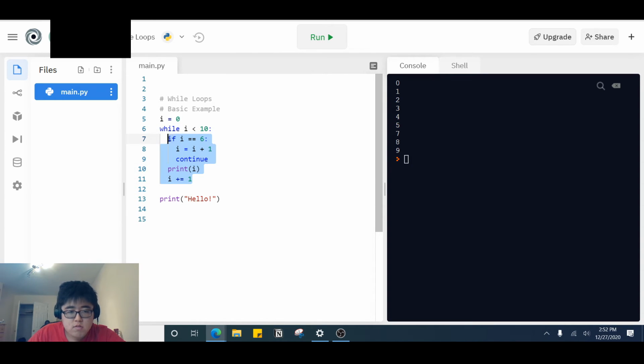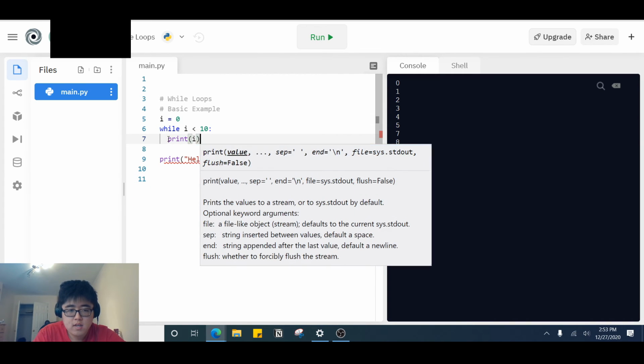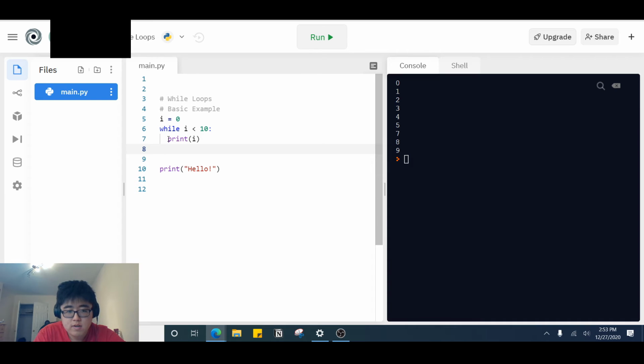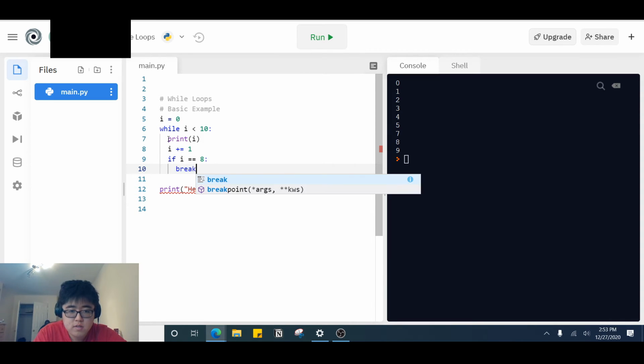What I'm going to do is write another basic loop. We're going to print i, and then we're going to write i += 1. And if i equals, let's say, 8, then we are going to break the loop. Hopefully this works.